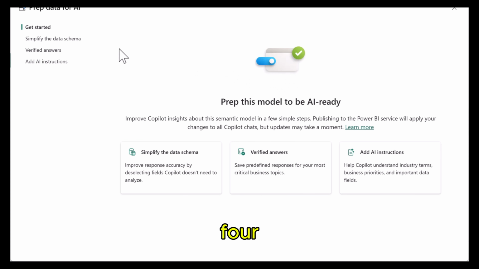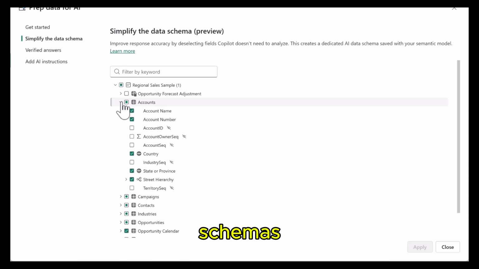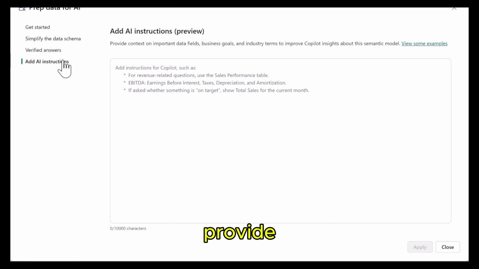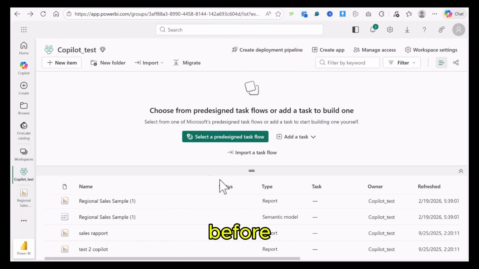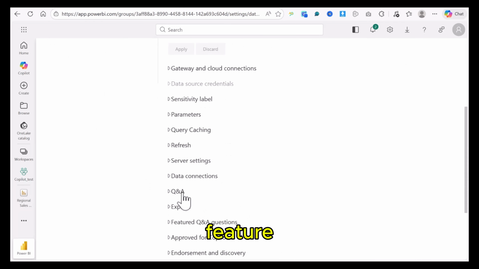This feature has 4 components that help you optimize Copilot: AI Data Schemas, to simplify your data; verified answers, for consistent responses; AI instructions, to provide business context; and settings, for indexing. Before you start, you need to enable Q&A first. Just click Turn on Q&A when you open the dialog. Okay, let's go through each feature.